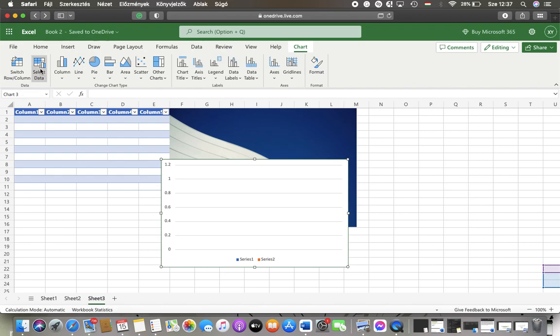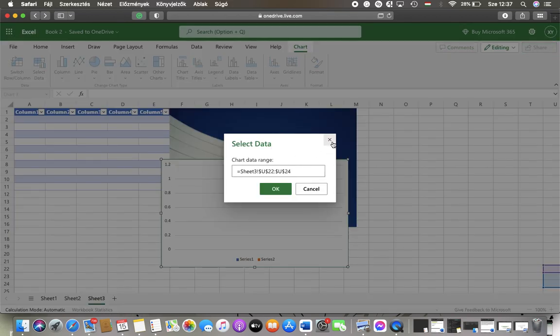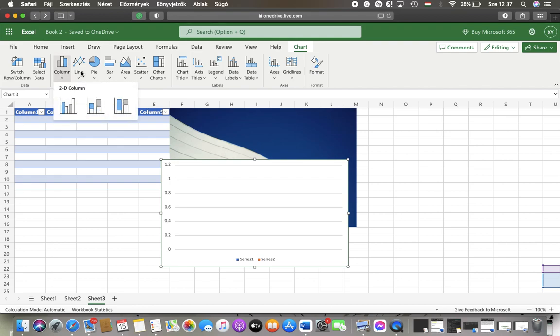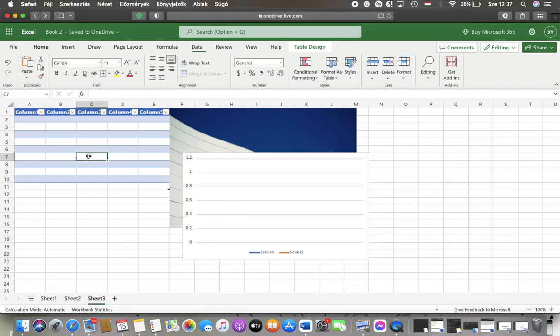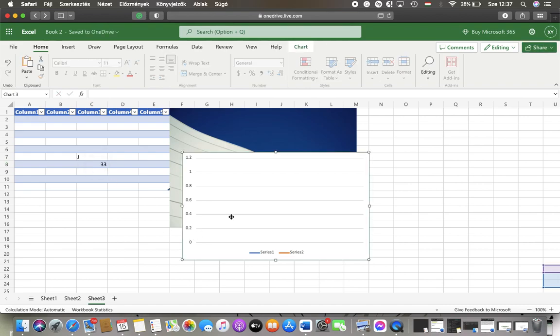You can select data if you want to. You can add columns, again lines can be inserted like this, and basically all of the relevant information will appear at this section. As you can see here, you can customize it.